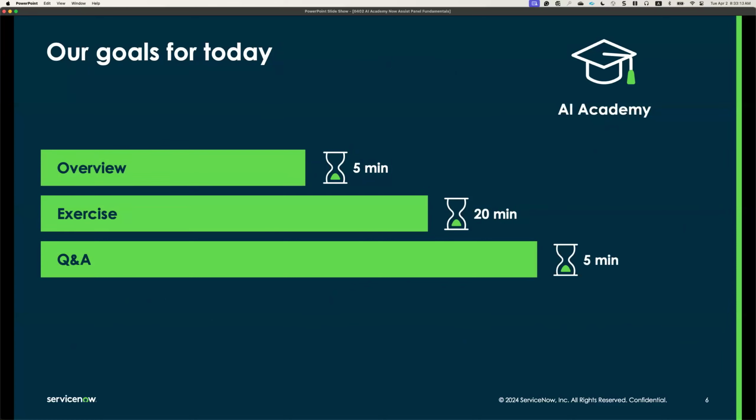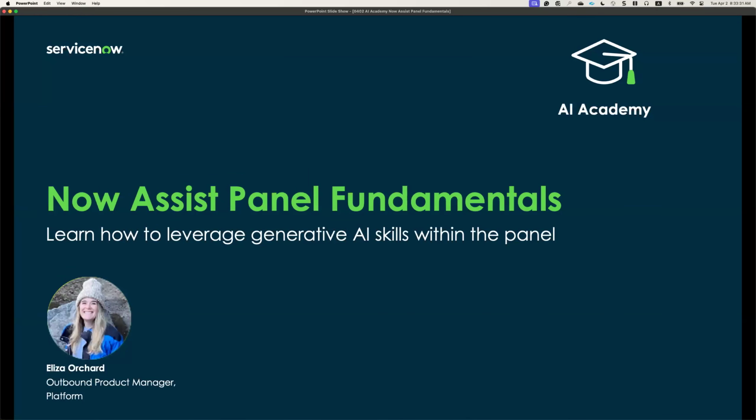Now, our goals for today: I'll go through a very brief overview of the analysis panel, and then I'll jump straight into an exercise to show you some of the neat things you can do within the panel. Then we will end with a Q&A. So as I already mentioned, we're going over the analysis panel fundamentals today. The analysis panel is essentially the little helper that appears and allows you to use the generative AI skills that we have available from pretty much anywhere within the system. So it's really neat, and I'll be showing it to you in a second.